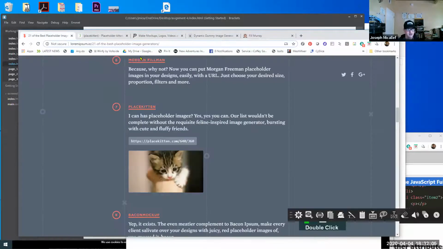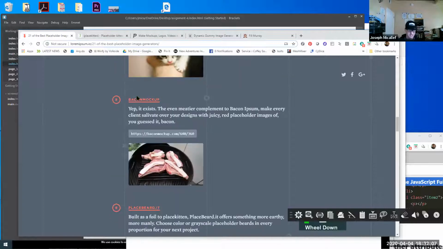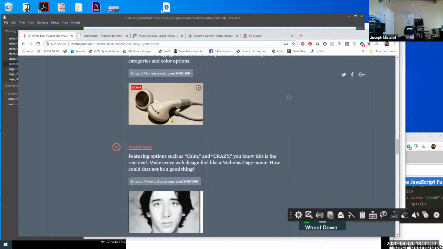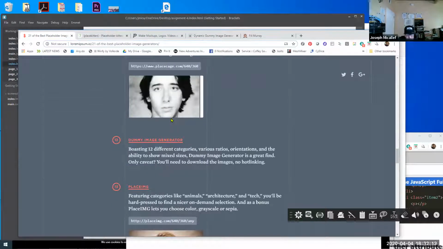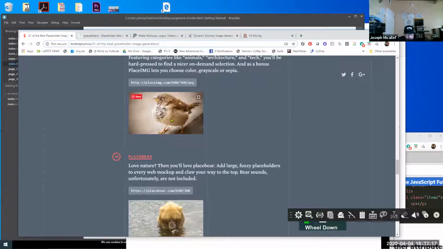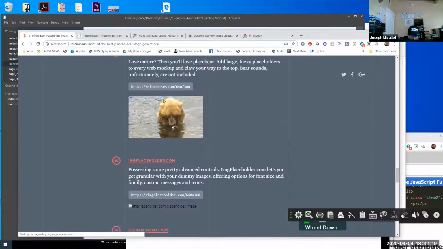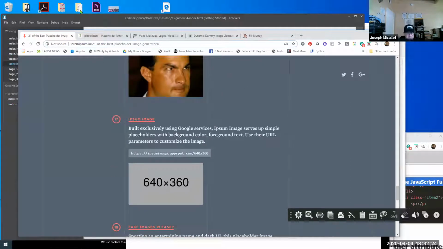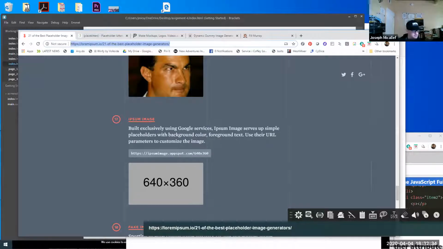I have the site here, and I'll throw this link. There's one that does bacon, bearded people, Steven Seagal, but some of them actually are more serious than others. So you just got to go through them all. These are placeholder image generators.